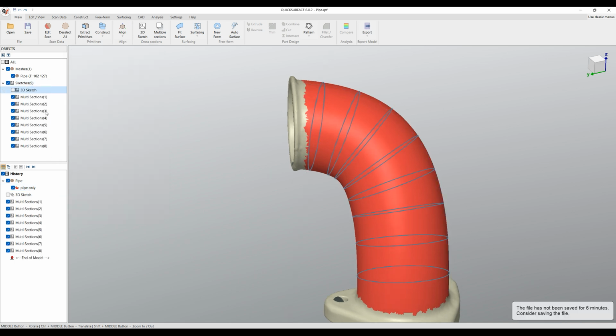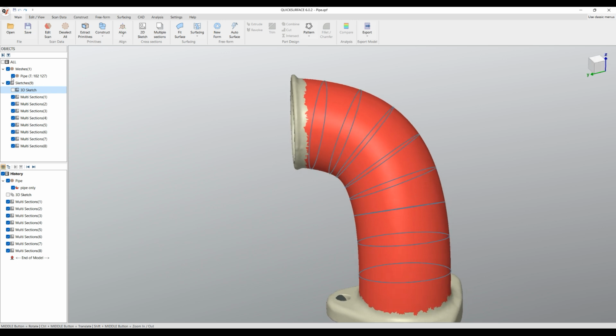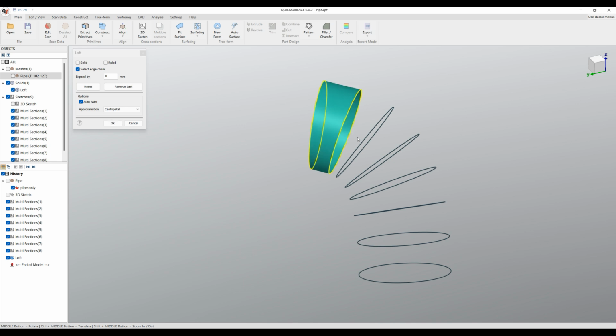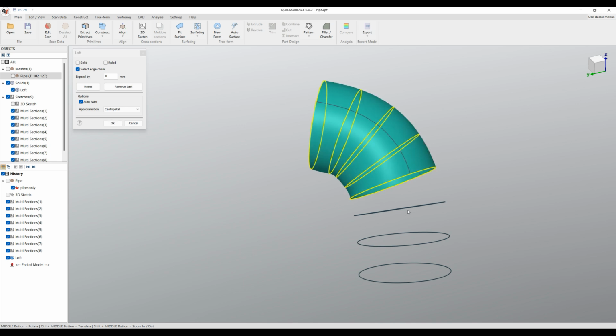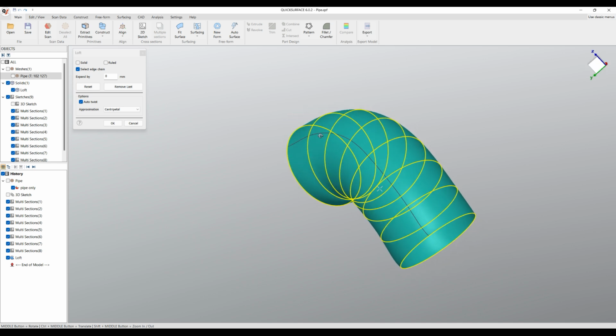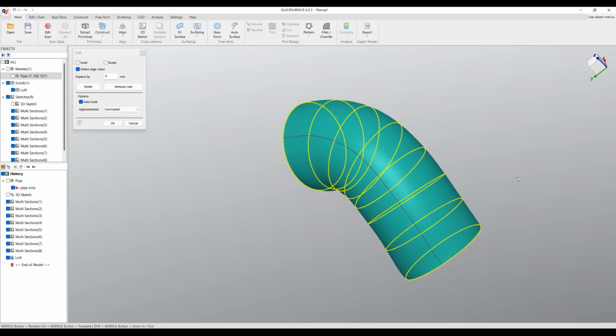Now, as I have all of them, what I can do is simply use our loft command to recreate the shape that is needed for the purposes of the modeling. I hope this feature is also useful. Thank you for watching.